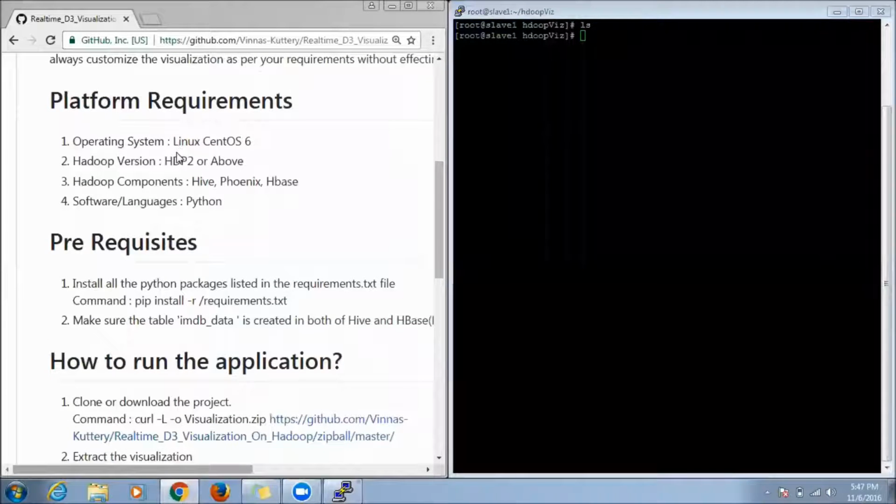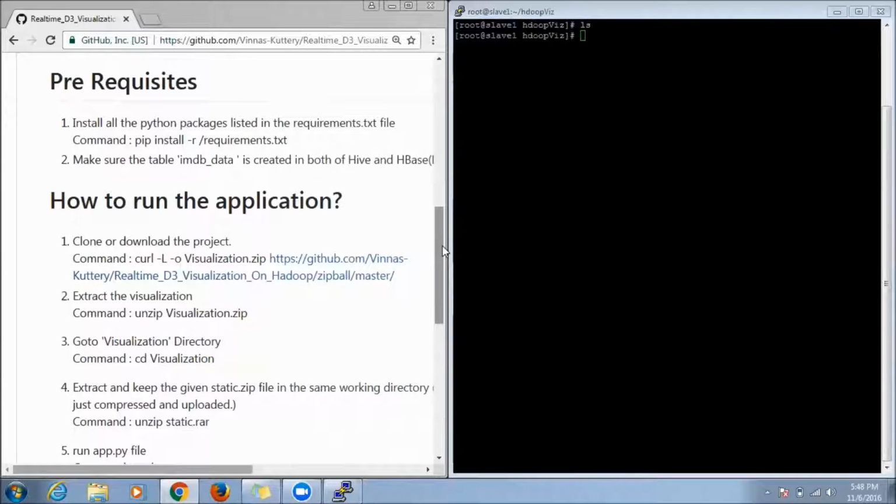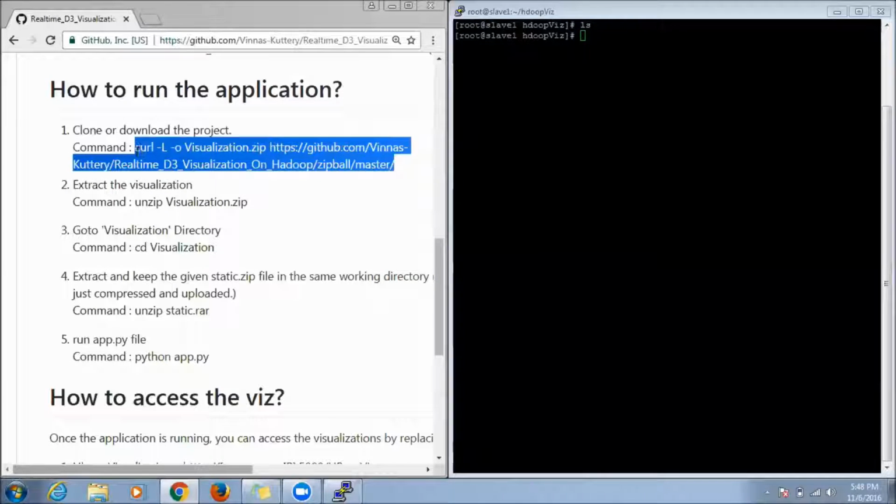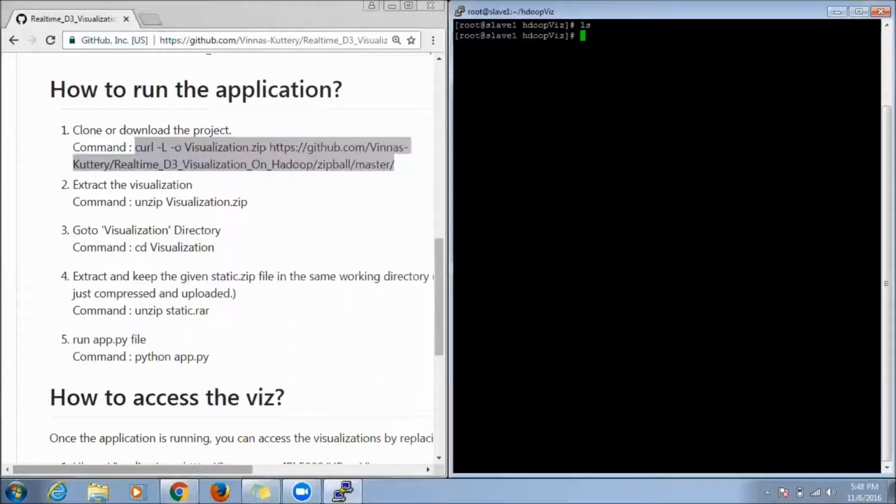Yeah, so you can just go through the platform requirements and prerequisites, because my system already satisfies all those things. So we'll directly start with the execution part. Let's follow each step one by one. First step is to download the project inside your machine. So here is the command to download that.